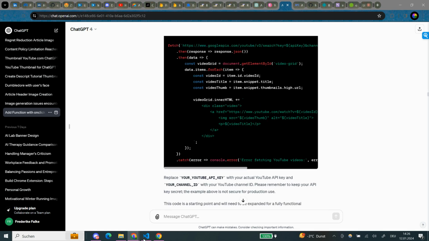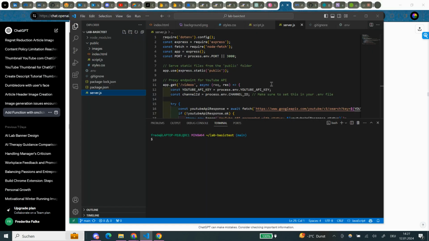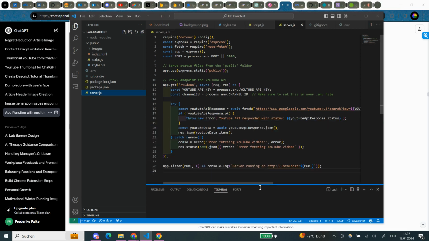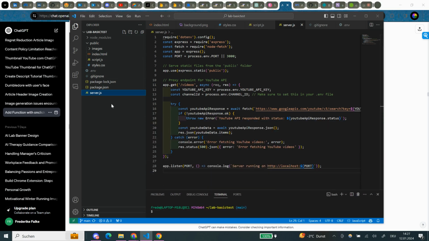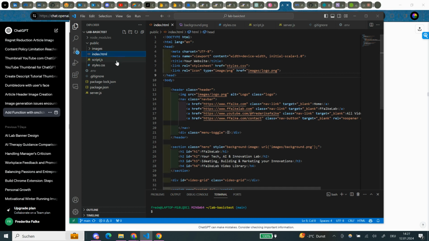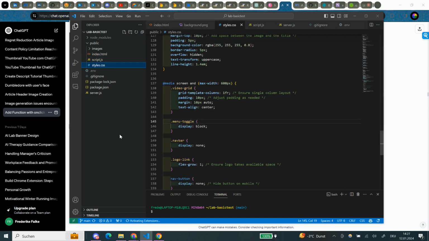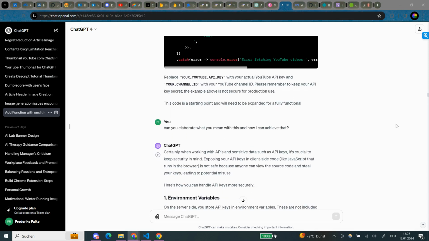So what did I do? I opened Visual Studio Code. So this is me here with Visual Studio Code. Let's make this a bit smaller. And you see on the left-hand side, this is the original project, and I have way more files than ChatGPT just gave me. So I started with only those three, the index.html, the script.js, and the style.css. So exactly those three that ChatGPT gave me. And I inputted them here in my lab basic test project. Very simple, nothing more. And then we started to do all the iterations.